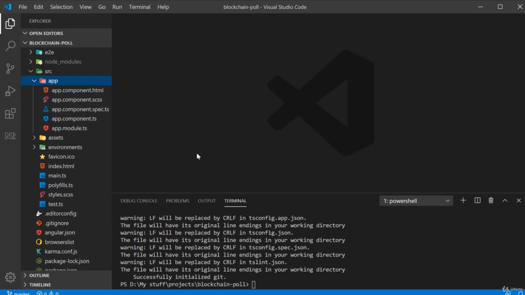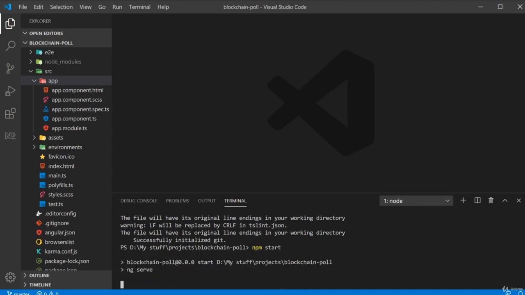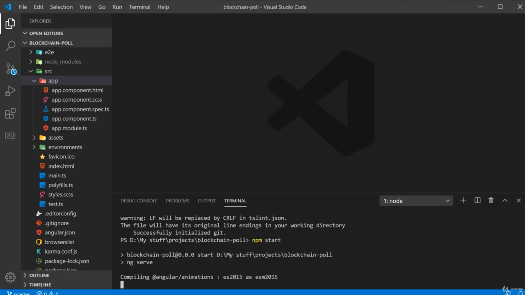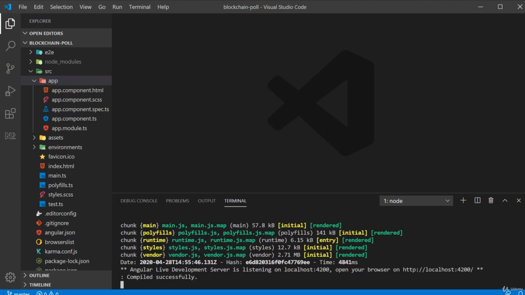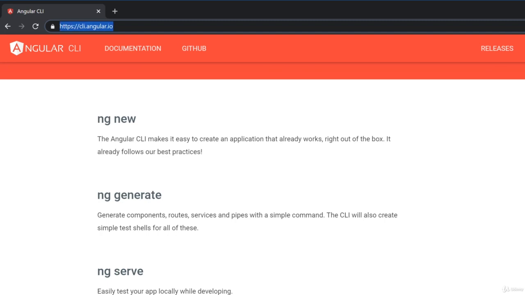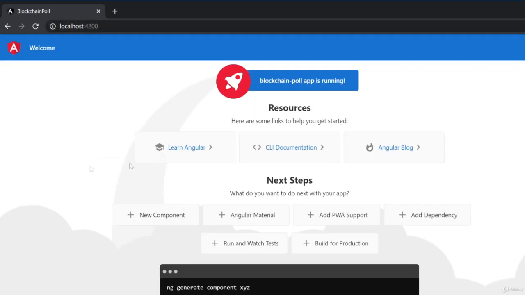But just to verify that we can run the app, we can write npm start, which will serve our application on port 4200. After it has been compiled, usually the first time it's the longest, then we can open the browser and go to localhost 4200 and see that actually our blockchain app is running.